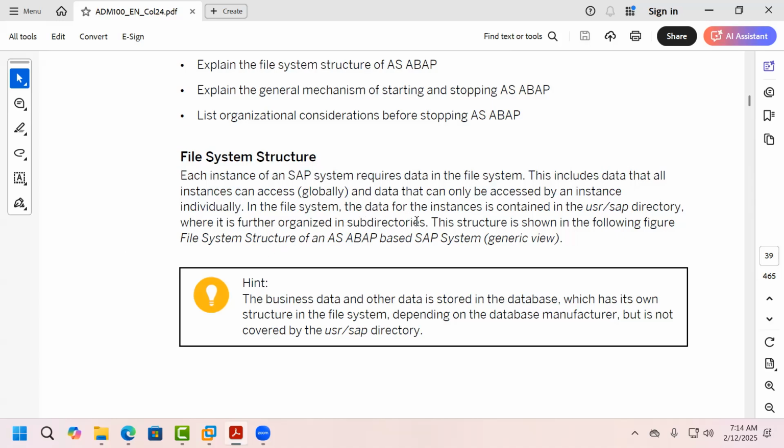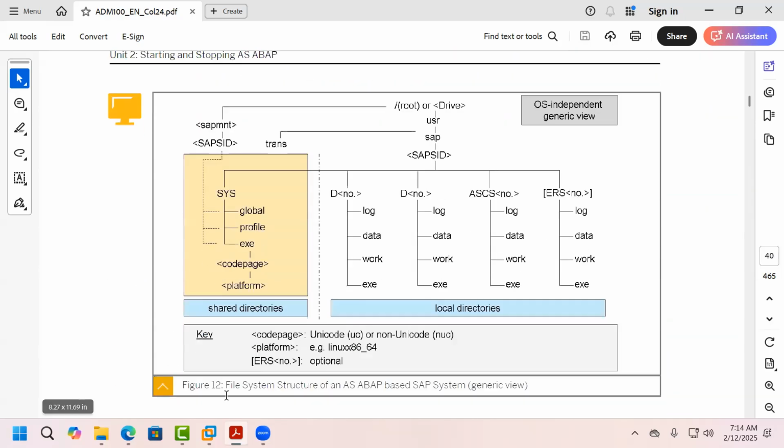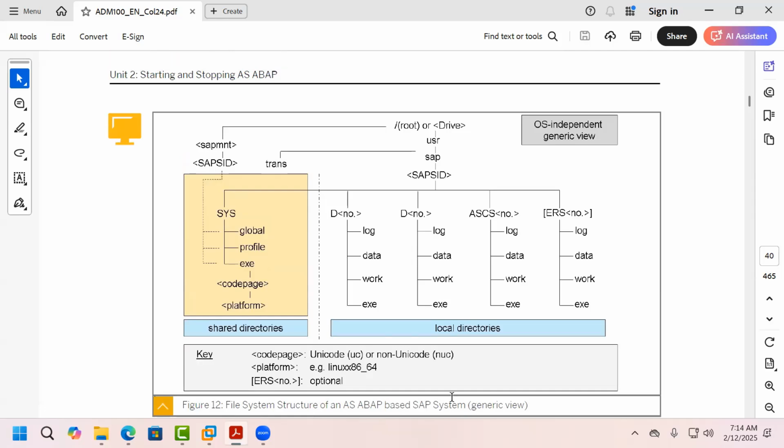In the file system, the data for the instance is contained in the /usr/sap directory. Where do you find that directory? /usr/sap, like this. About this image, they are telling the file system structure of an ABAP-based SAP system. This is the Windows side. This is the Linux side. Root, mnt, SID, sys, global, profile, exe, like that is there.